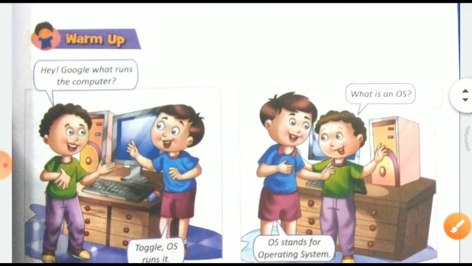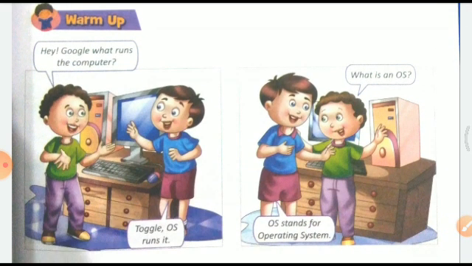Now, here is a small discussion by two very well known figures for you all, Google and Toggle. Hey, Google, what runs the computer? Google answers, Toggle, OS runs it. Toggle asks, what is an OS? Now Google replies, OS stands for operating system.